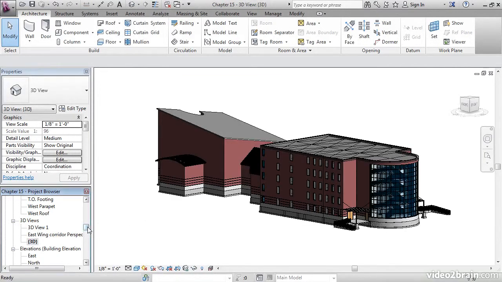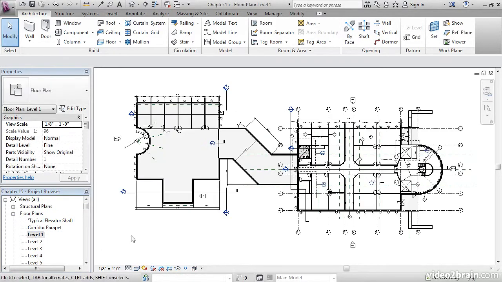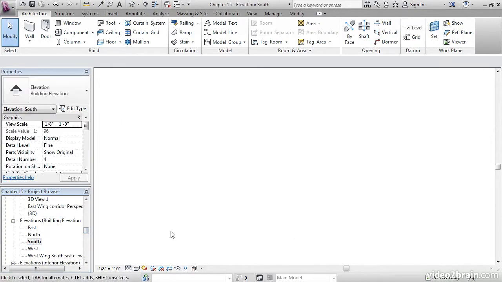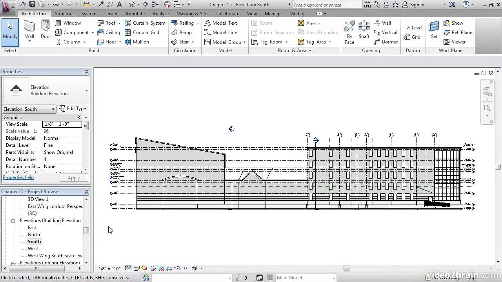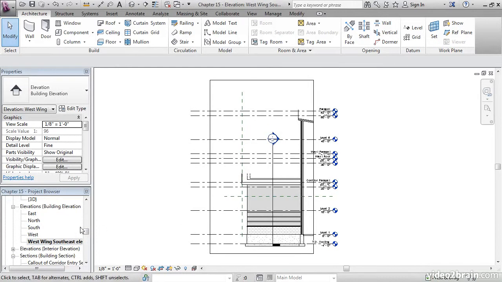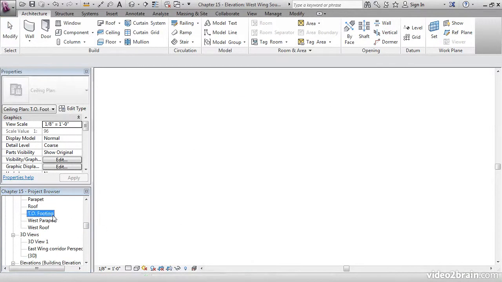So here's a little bit better of an example. In the project browser, you'll hear me say, go to Floor Plan, Level 1. Level 1 is simply a view. If we come down to Elevations, and we go to South Elevation, that is simply a view. The project browser manages all of these elevations in one shot. You literally don't have to leave the project.